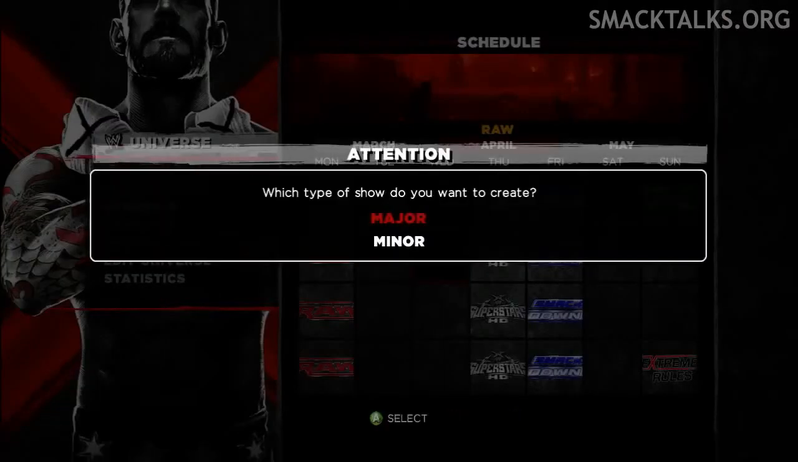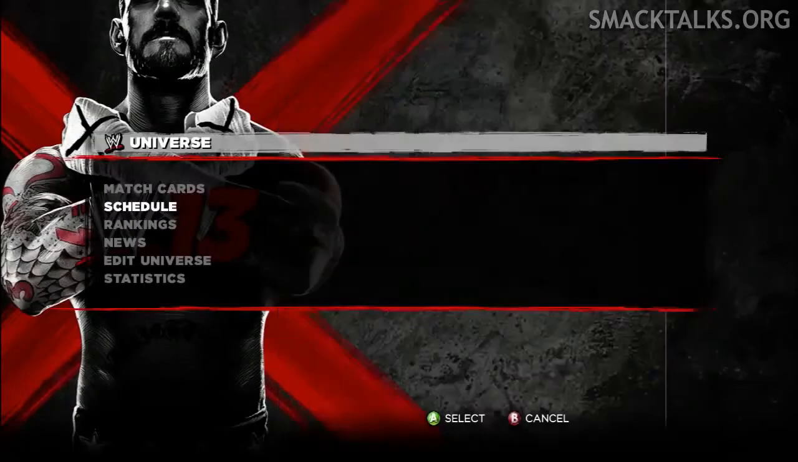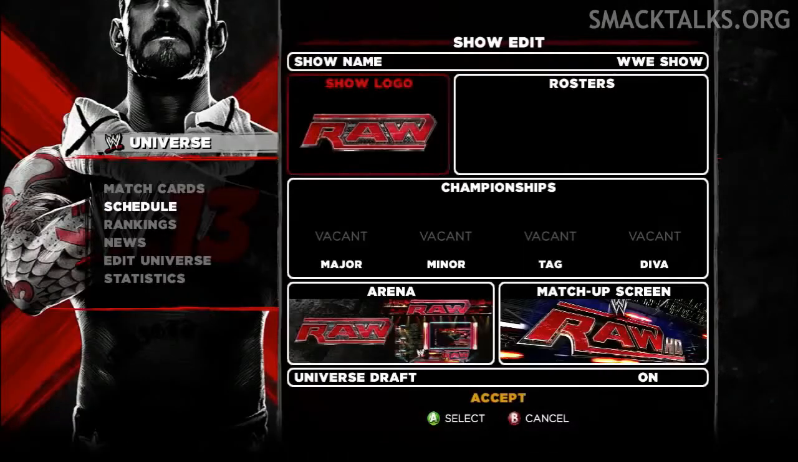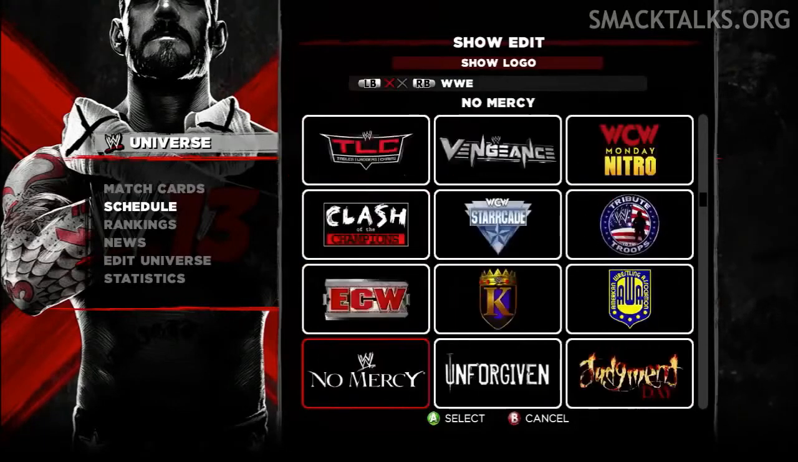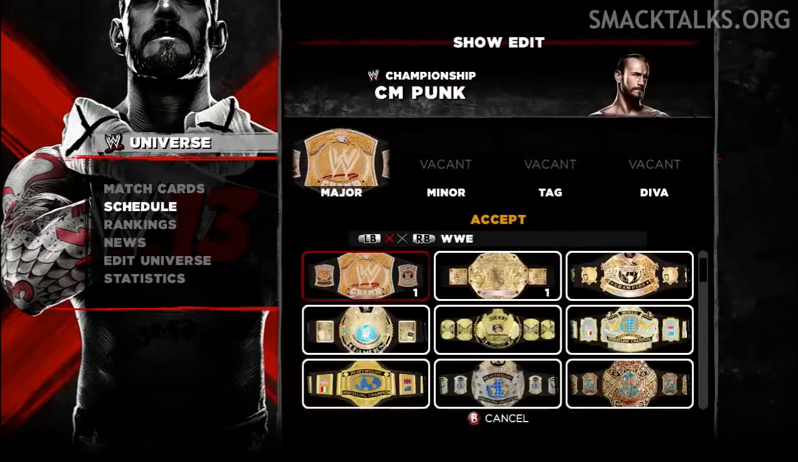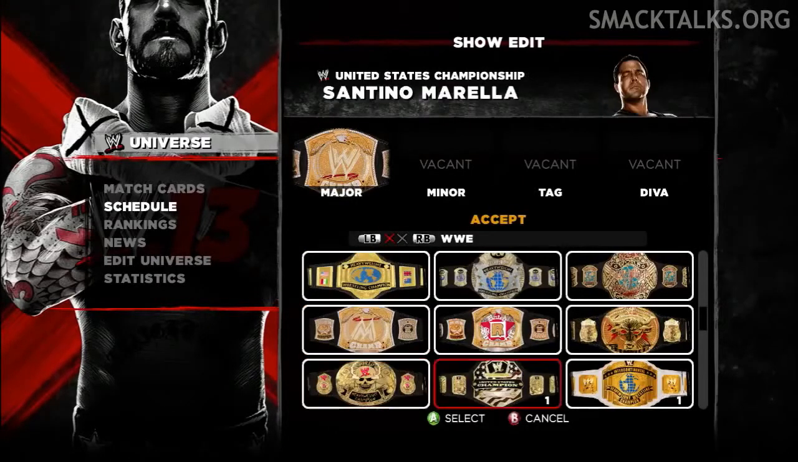When adding a new show, you'll also get two options which allow you to specify the type of show you're creating. So you can set it as a major show like Raw or SmackDown with its own roster and championships, or you can set it to be a minor show like Superstars, which has a mixed roster, allowing you to select which shows' rosters compete on the show.